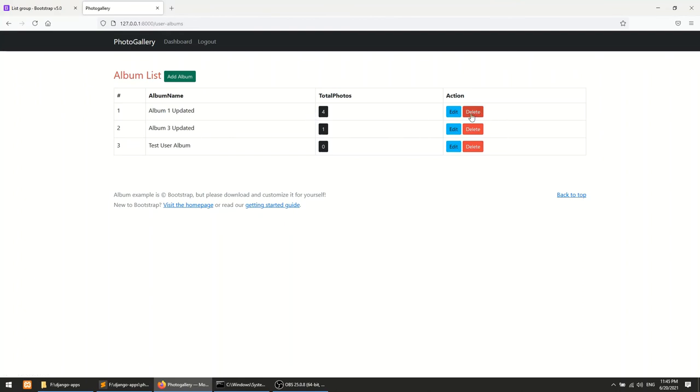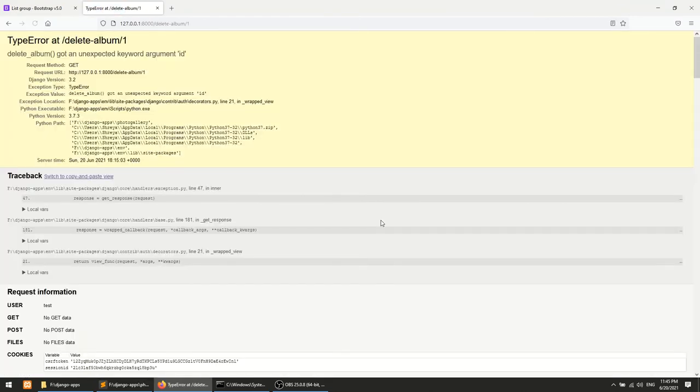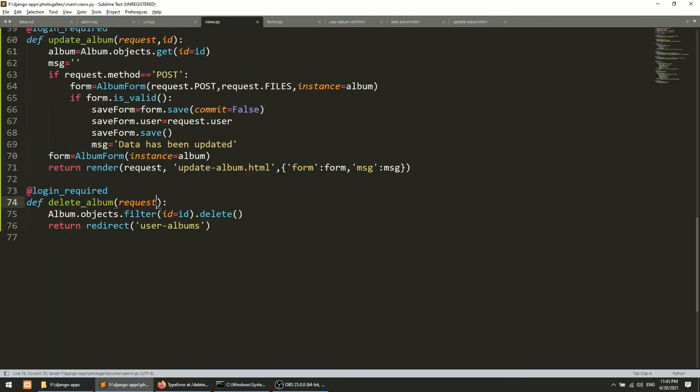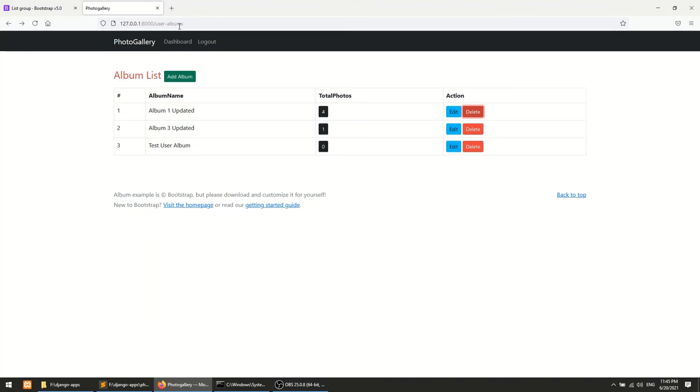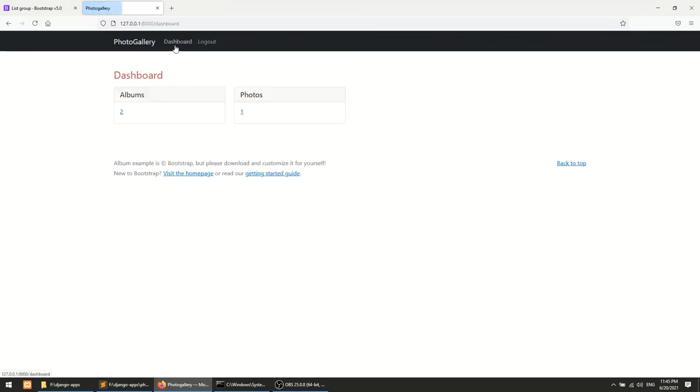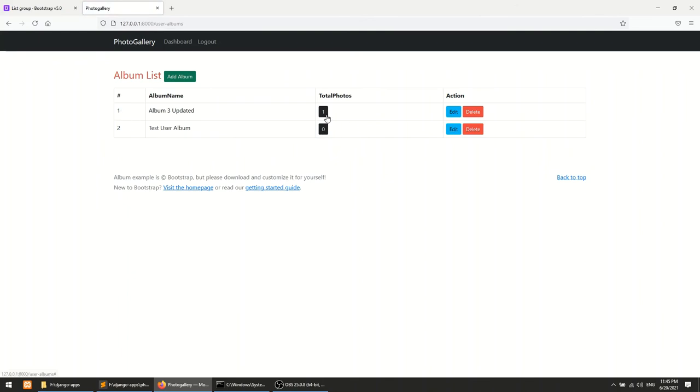Let's delete, and it is saying got unexpected argument ID. So what we need to do, we need to pass ID here. We have not passed it in the view section. Refresh this page and let's delete this. Delete. So album has been deleted. When we go to the dashboard, we have only one photo. Okay, so photos are also deleted. We have two albums, one photo. Okay, so now add, edit, delete is working fine.